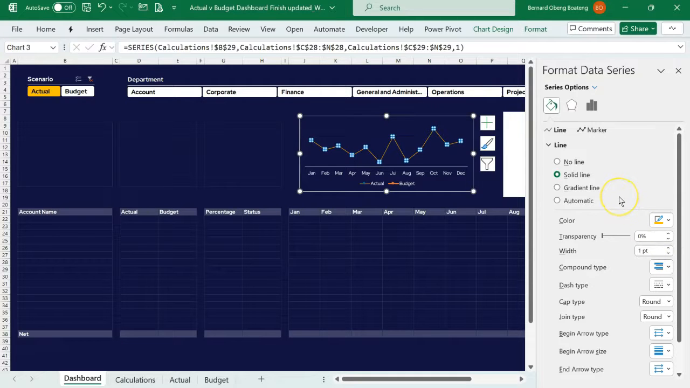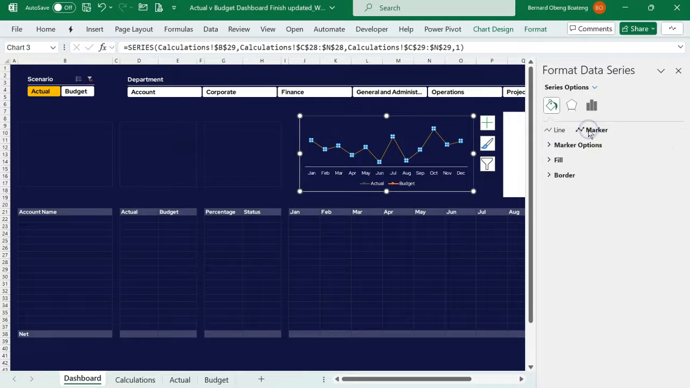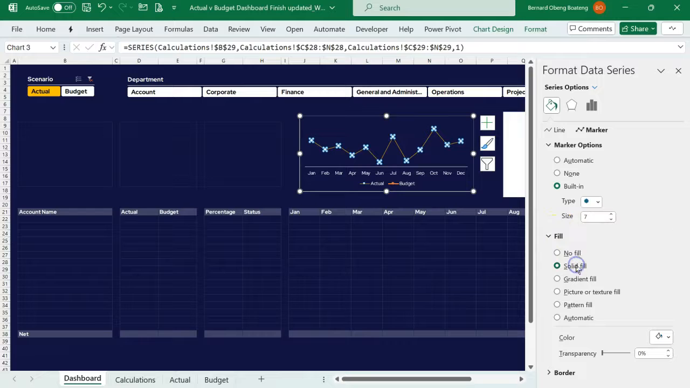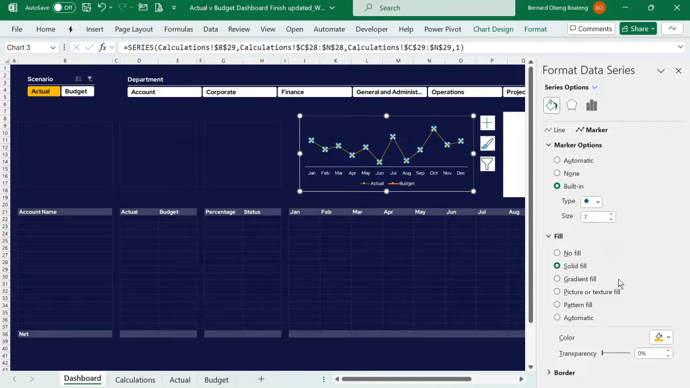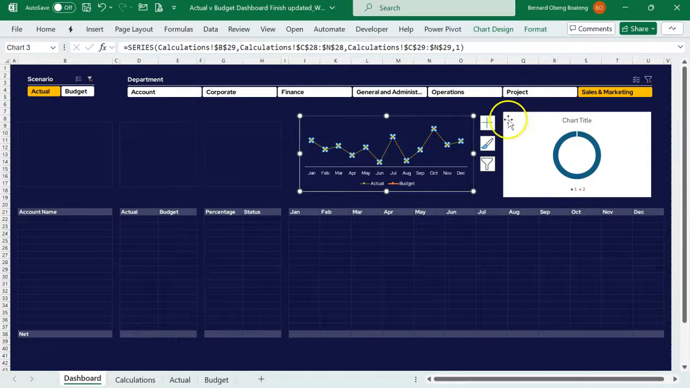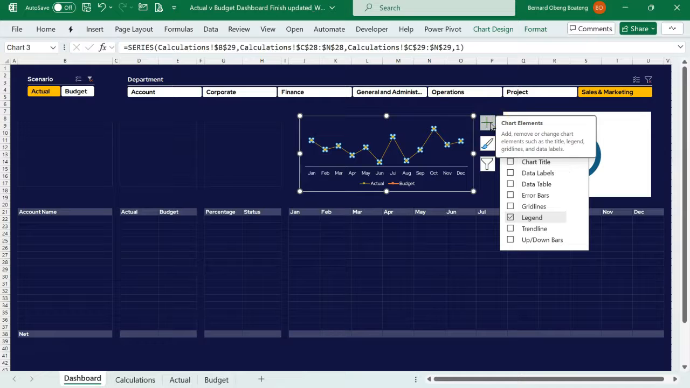Okay, so those are the changes that we are going to do here. Now I'll switch to the marker. So for the marker options, this is the type that we've chosen, but I'll increase this a bit to 7 for contrast. Then for the fill, I'm going to choose a solid fill and maintain the same gold color. Once we are done with that, we can now add our labels, right? So I'll click on the plus sign and add our labels.